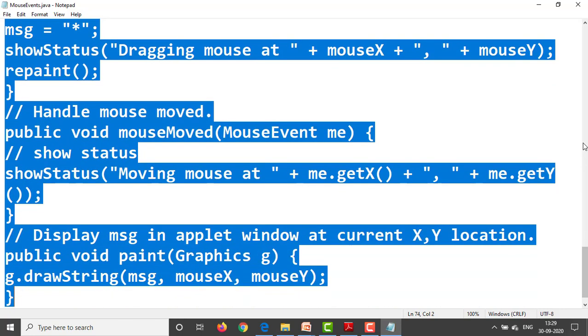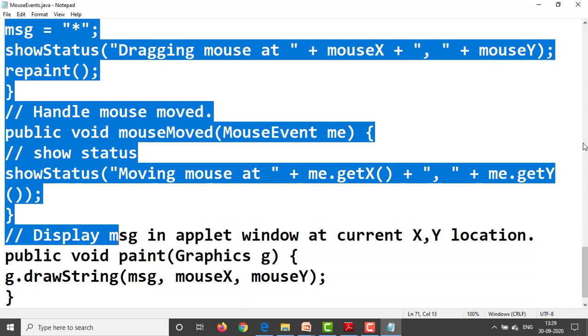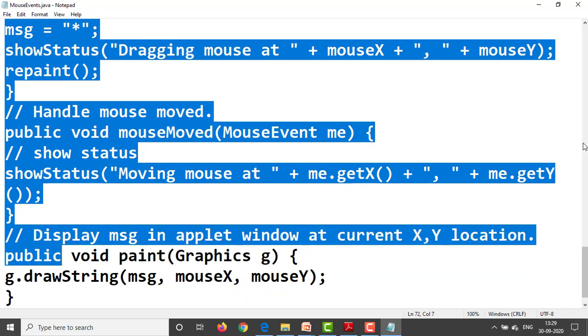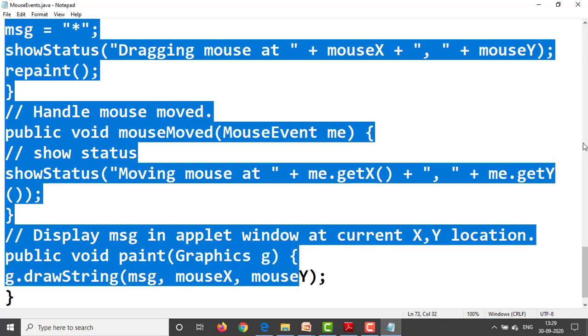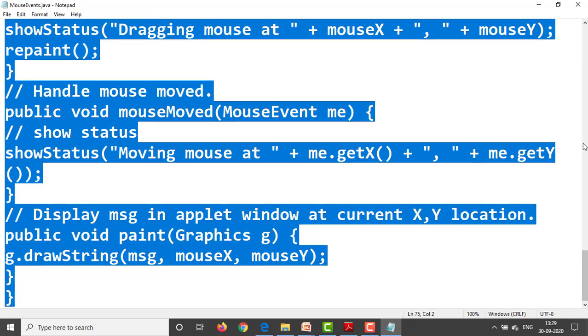Okay, now display message in applet window at current x, y location: public void paint(Graphics g) { g.drawString(msg, mouseX, mouseY); close the curly bracket of the method, close the curly bracket of the class. Like this, we need to write the program here. Now see the output of this program.